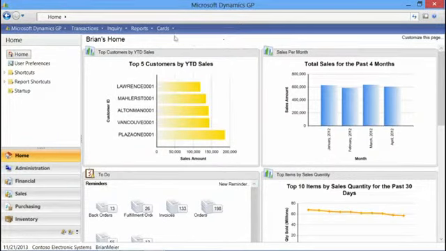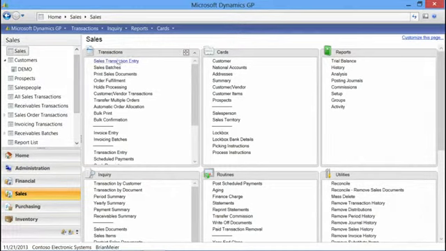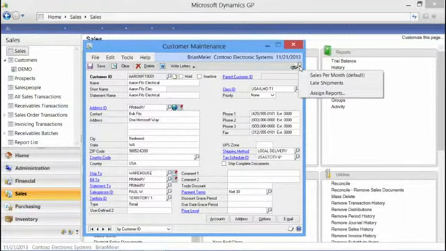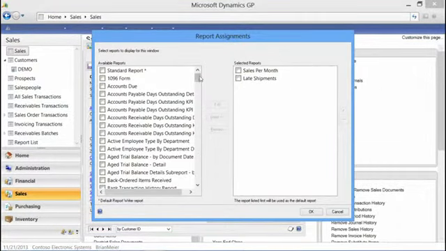The other integration point would be going to our navigation lists and looking at customers and selecting the drop down for the print icon. Again, we get back to if we want to do assign reports, basically pulling up that same list from their SQL Reporting Services location and making that available.